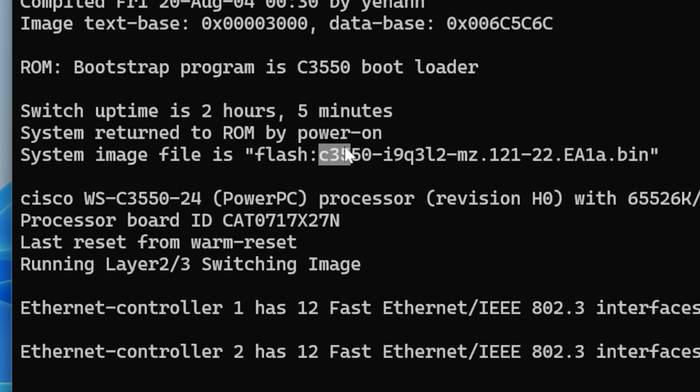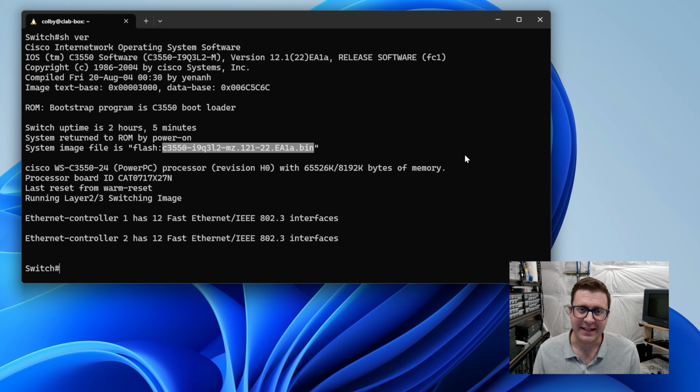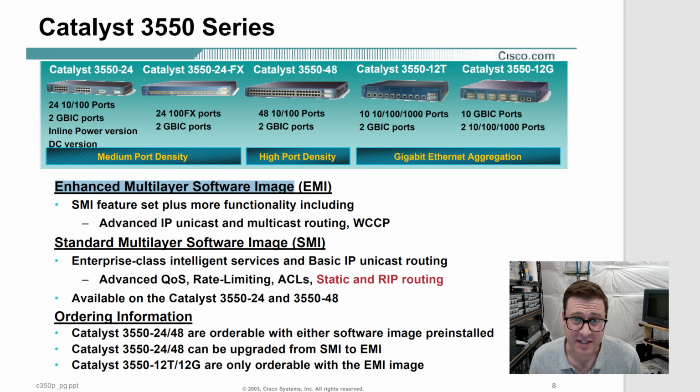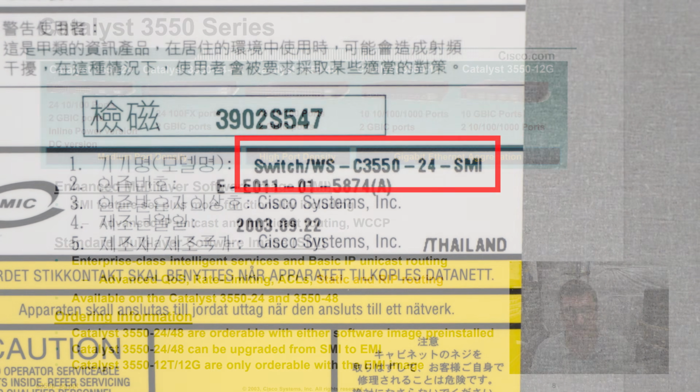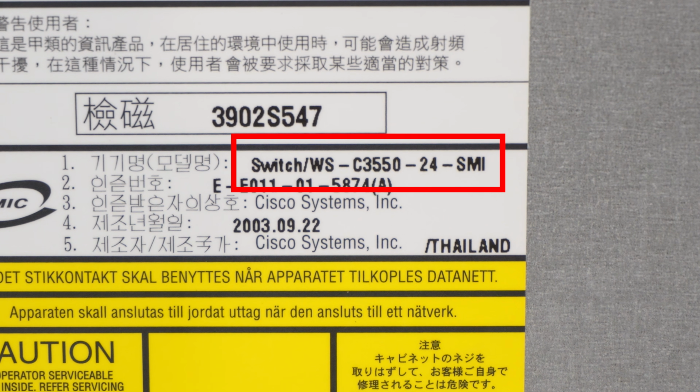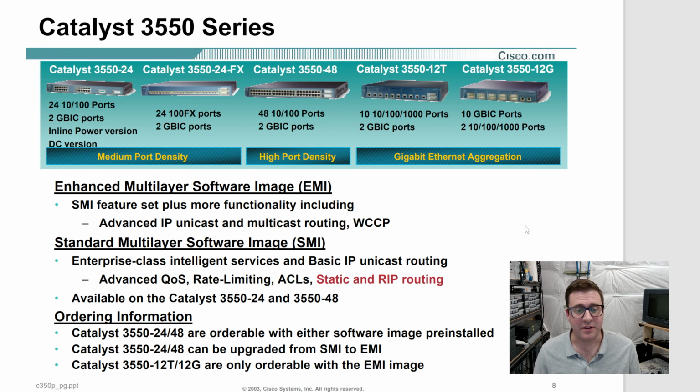This whole thing. Cisco has, in my opinion, confusing file names if you're not familiar with them, and they've changed the format over the years. These 3550s shipped with two different versions, something called SMI and EMI. EMI stands for Enhanced Multi-Layer Software Image. SMI stands for Standard Multi-Layer Software Image. Basically, SMI has less features, less layer 3 features than an EMI version. In fact, on the back of my units, you can see they were factory shipped with SMI. Not too big of a deal for us, but is another layer of confusion on top of this whole thing.